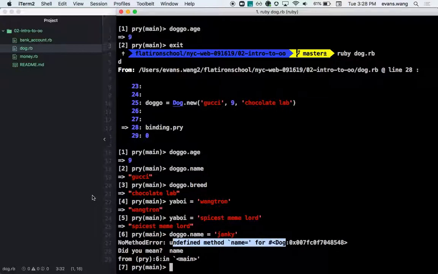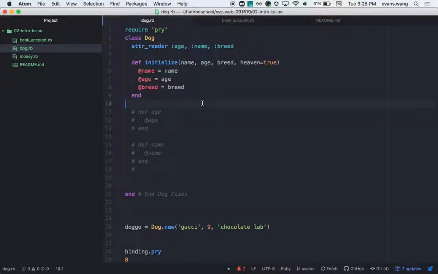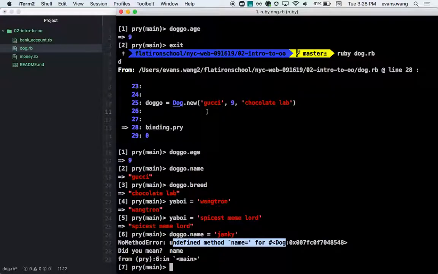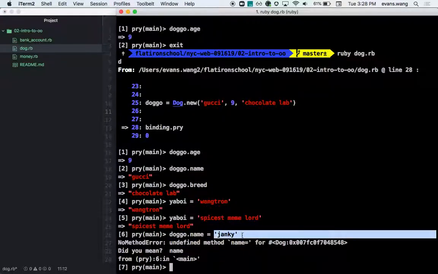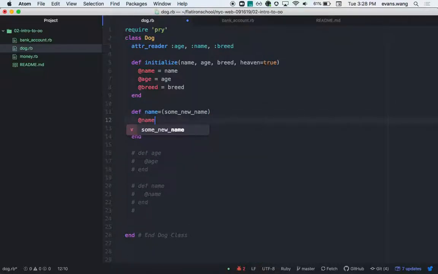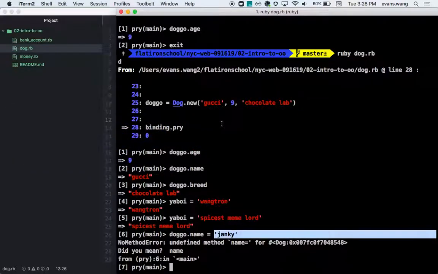Okay, sure. I can fix that. Say less. You want a method called name=? Got you. Now, name= obviously takes some sort of argument. That's going to be the new name. So name= is going to take in some new name, and now @name is going to be the new name. So let's test. One test, full hearts, clear eyes.